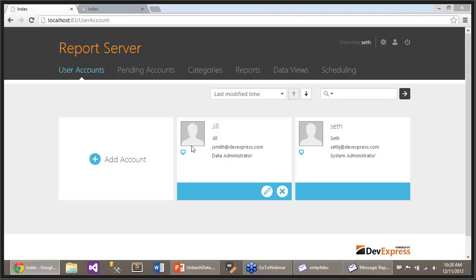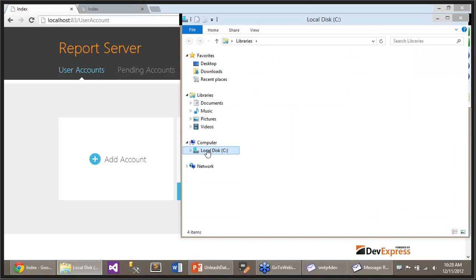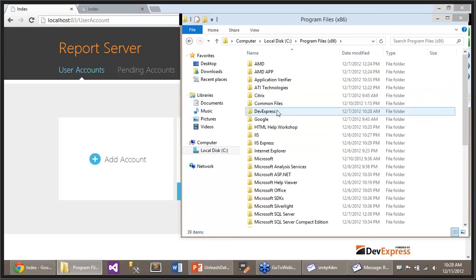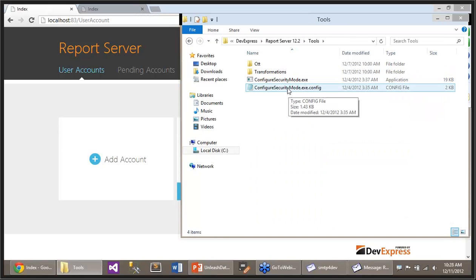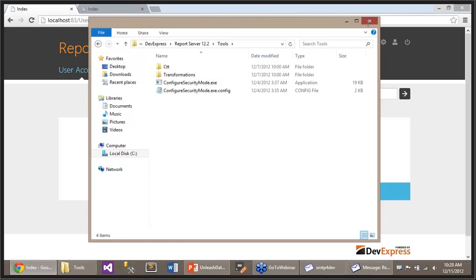Notice we have a notion of both forms-based authentication, and you can also add Windows users. So there's a video I'll show you on how you can switch between both security protocols. It's quite easy. In fact, I'll show you. We have a little tool. We go to Program Files, DevExpress. We'll go to Report Server. We have a little tool called Configure Security Mode that literally, with one command line option, lets you switch between forms-based authentication and Windows-based authentication.